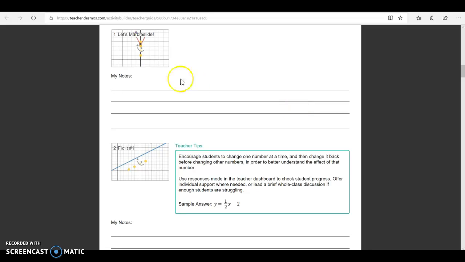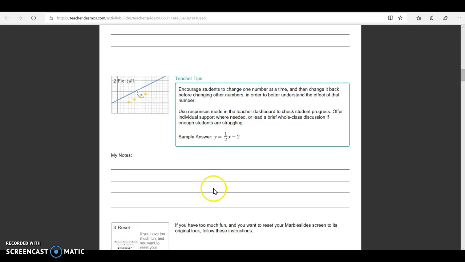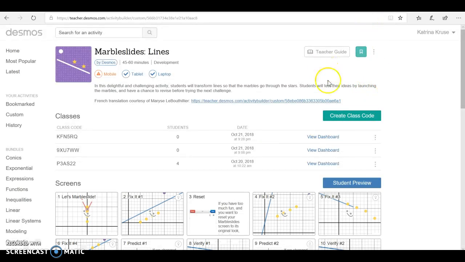And then it goes screen by screen. Do you have notes for this? Number 2, this screen. Here's some tips. Here's a sample answer for it. Any notes that you want to put on here. What I love about this teacher guide is it's built to be handed over to a substitute. If you were going to be gone for the day, you could hand this to them and it would take the whole classroom. They would be fully stocked, ready to go. It's fantastic. So we have that teacher guide.